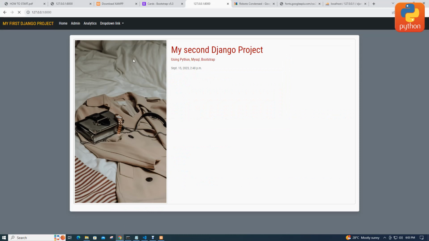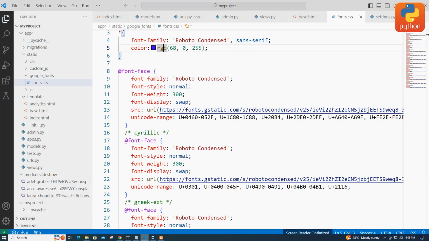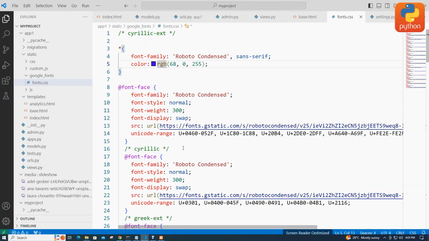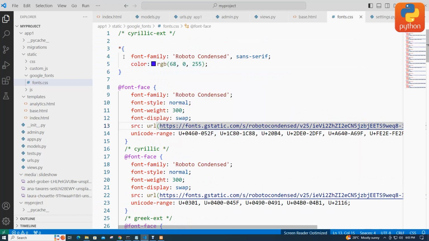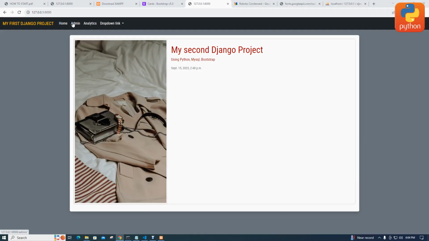Okay, the color has not changed. I don't know why. So, okay, so font family. Okay, so now guys, I think everything is in order.